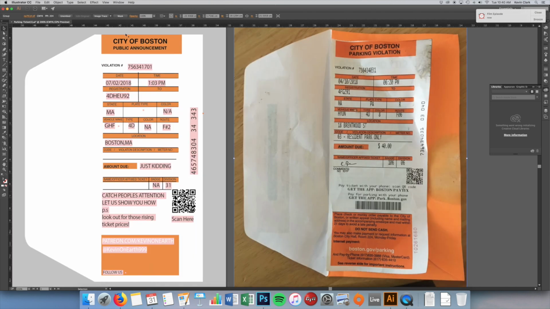Here you see we switched some things out. Instead of saying parking violation, City of Boston public announcement, we kept some of these numbers here. Now this QR code is going to take them directly to the link, so we did add some interesting aspects here. This is our destination.